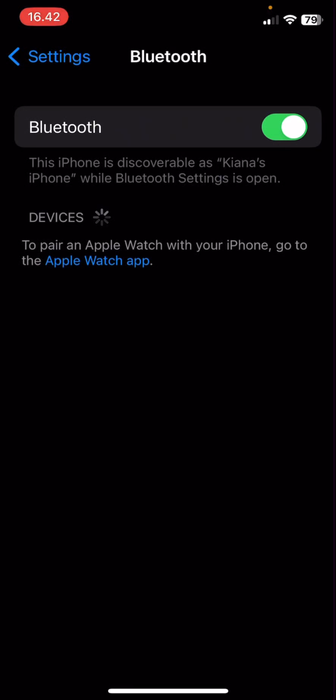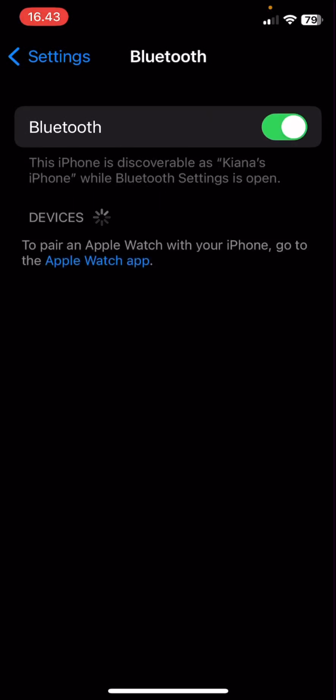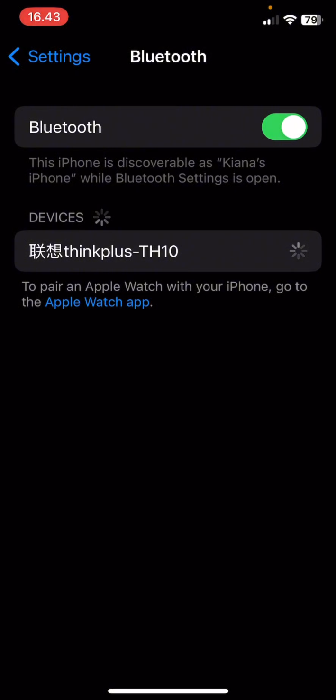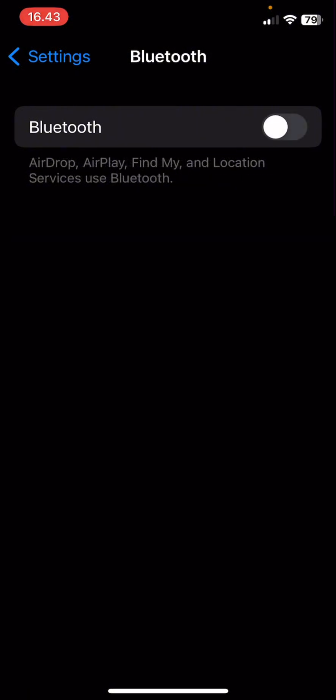So here, watch. As you can see, the Bluetooth will reconnect again, and the device you needed to remember will be there again. So that is it for this video.